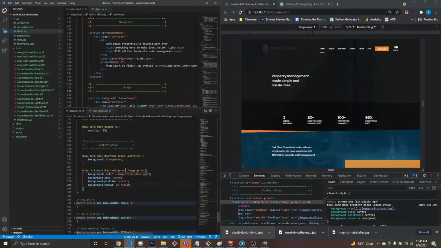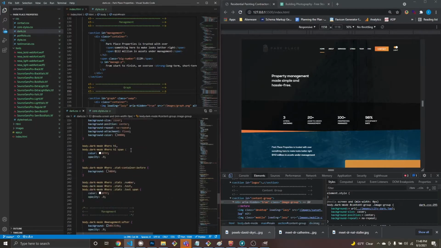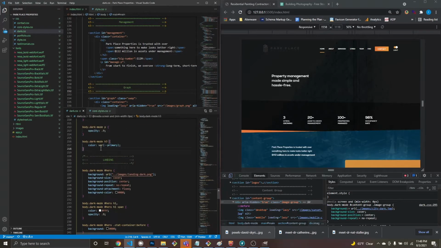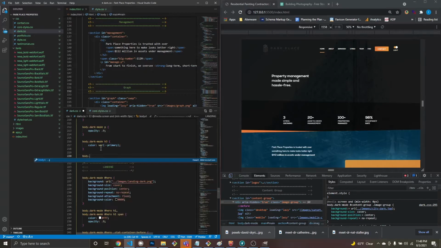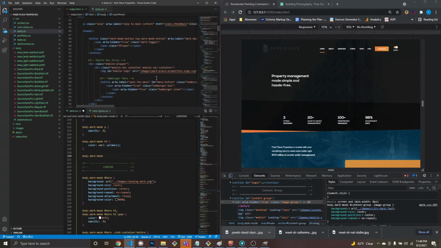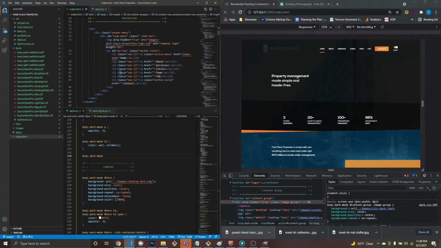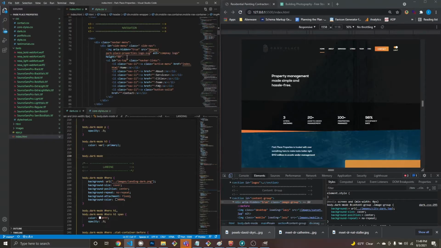Gosh darn it, I'm tired of looking at it. So I'm going to go up here. I guess right before landing, I'll just do body, dark mode. And I think I've got to add it in the HTML now. So here we go. So this is our mobile, our desktop nav. I'll just add it here for now.